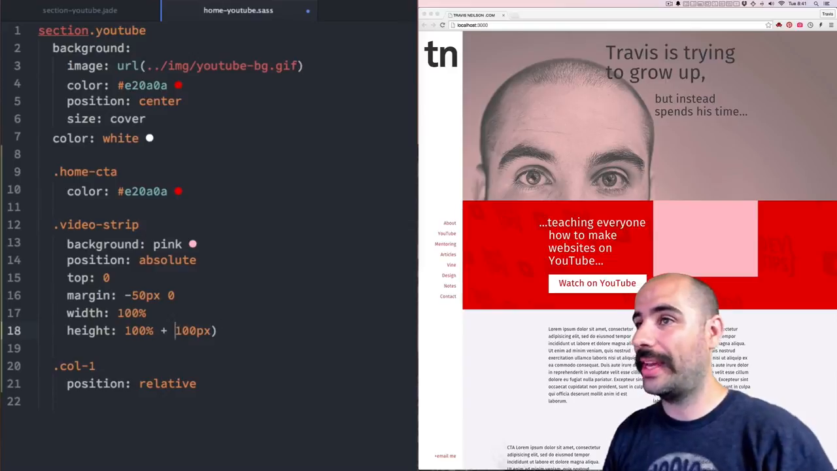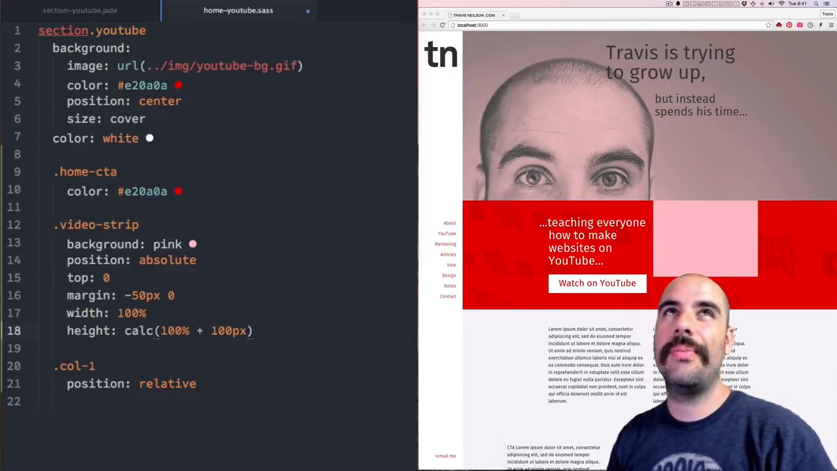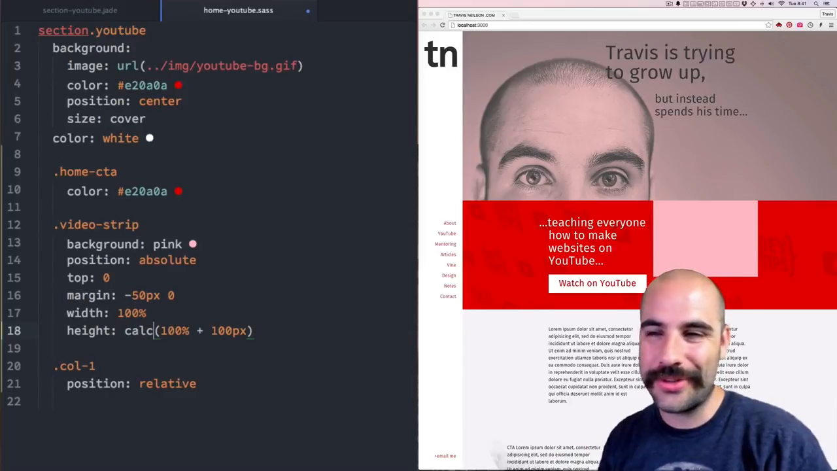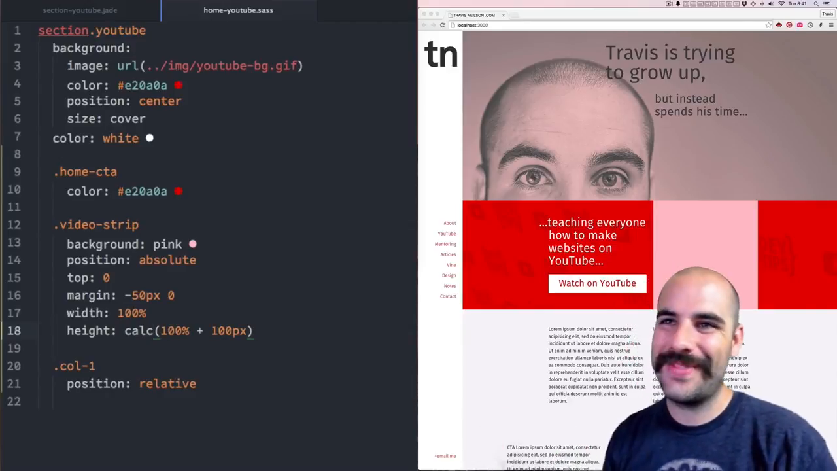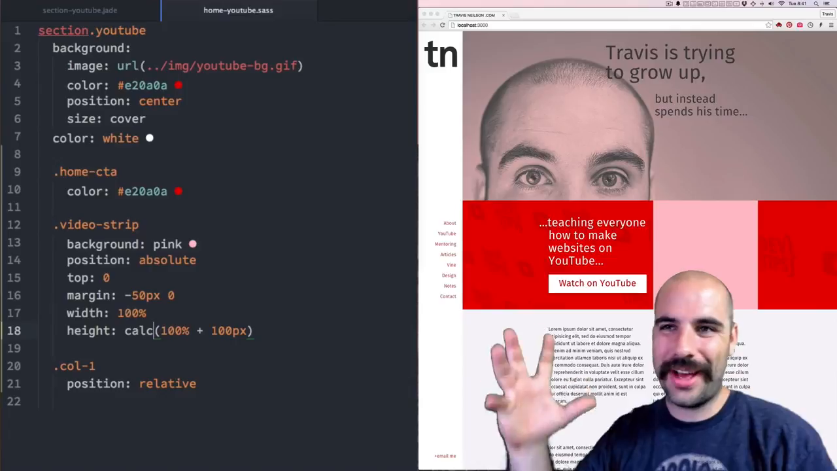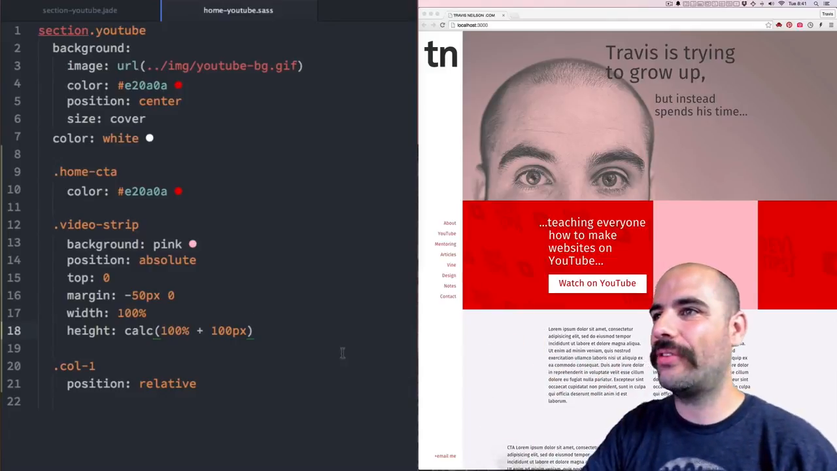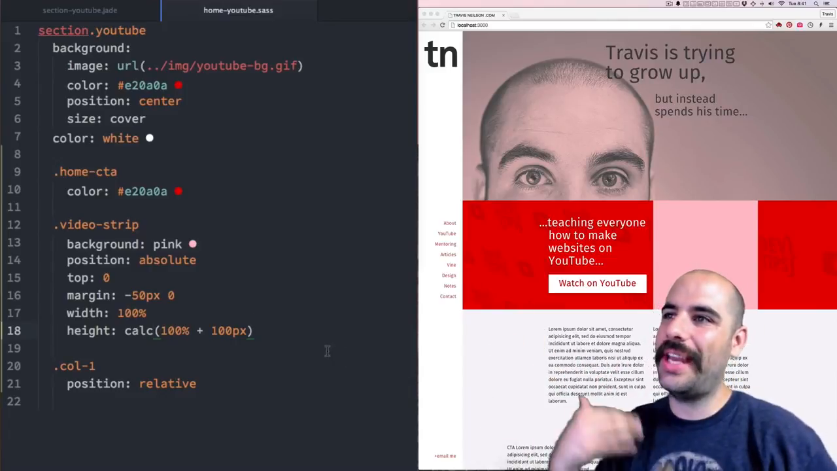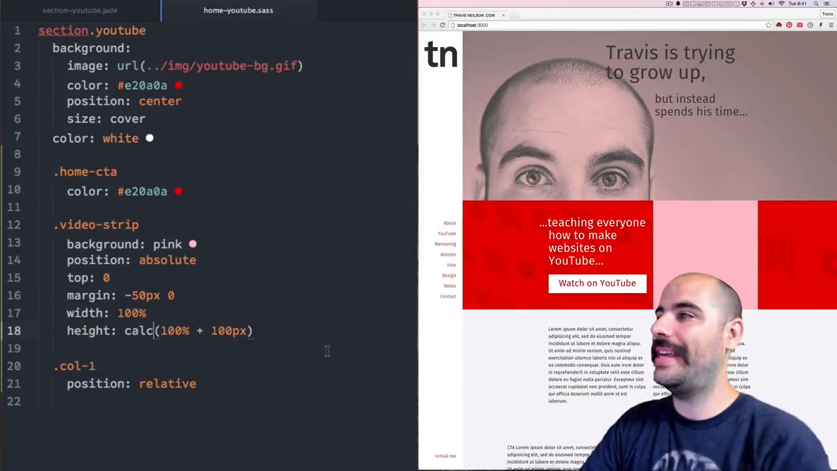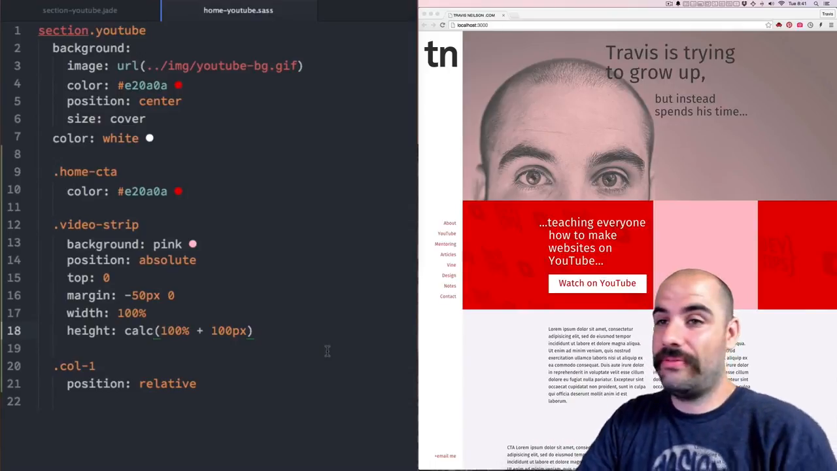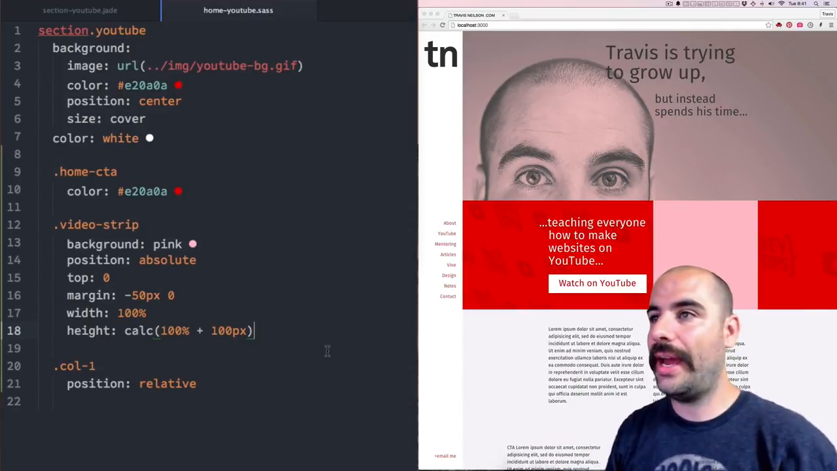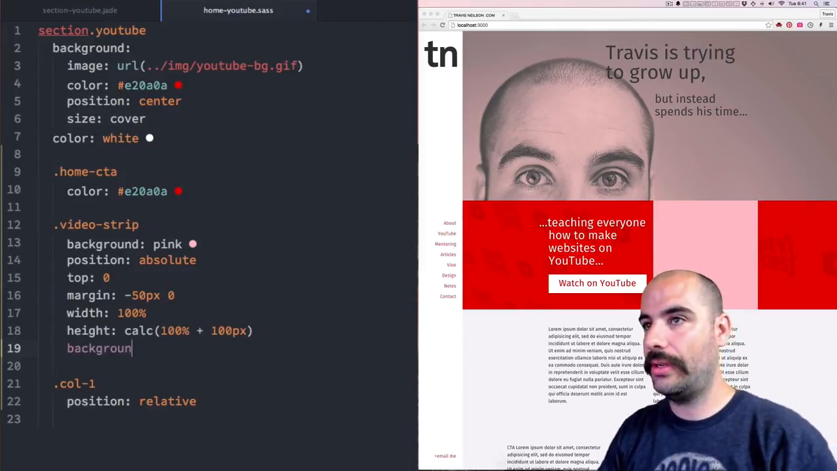We need to wrap it in the calc function, the CSS calc function, which is probably the most awesome thing in CSS right now. Watch that. See? It does math on the fly, live in your browser. I love it. Calc function, take the 100% of this height and add 100 pixels to it. And that is going up top to bottom. Fantastic. And now to do the background.